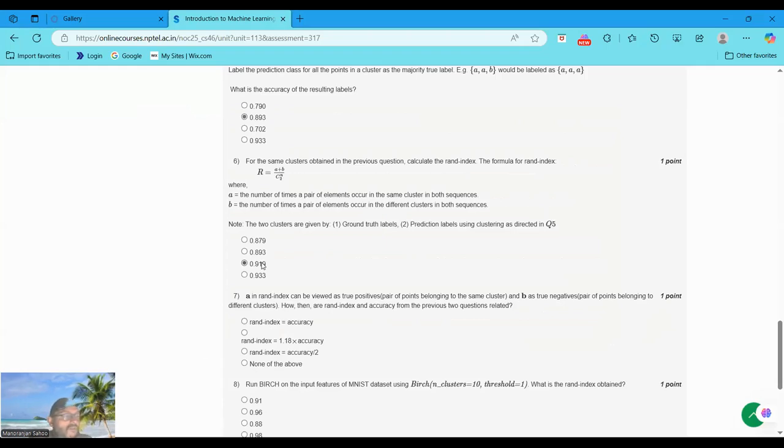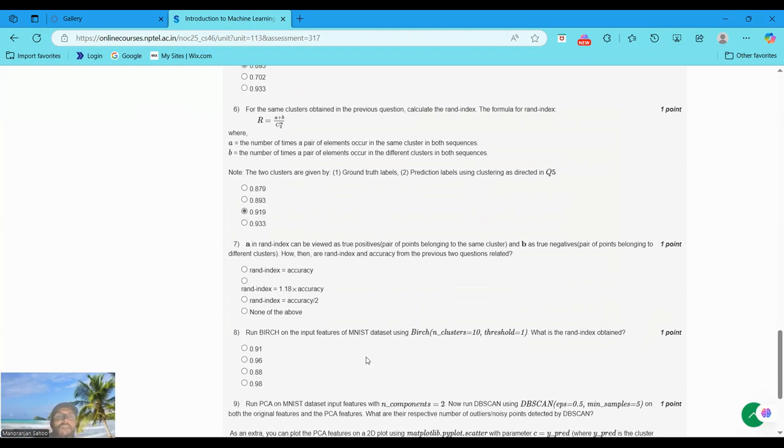Now moving to question number 7. The Rand index can be viewed in terms of true positives, a pair of points belonging to the same cluster in the ground truth, and true negatives, a pair of points belonging to different clusters. How are the Rand index and accuracy from the previous two questions related? The answer we choose is 7, option D, none of the above.